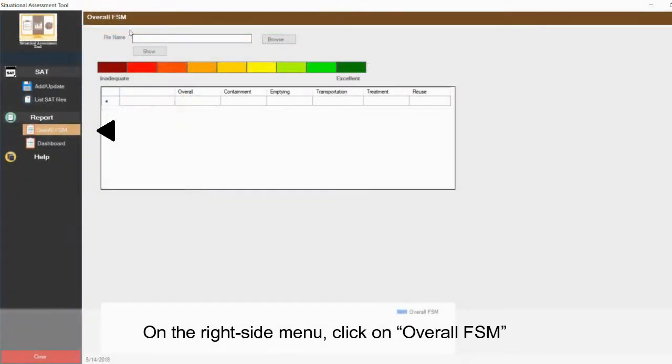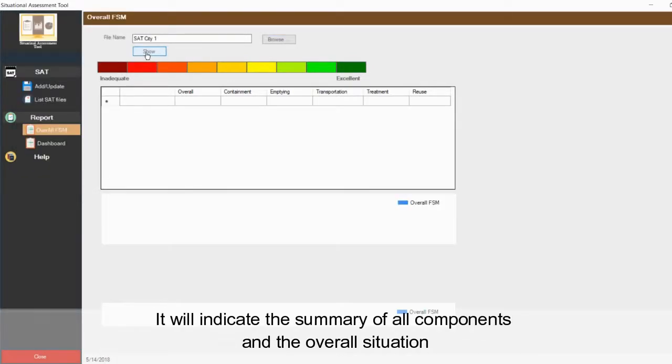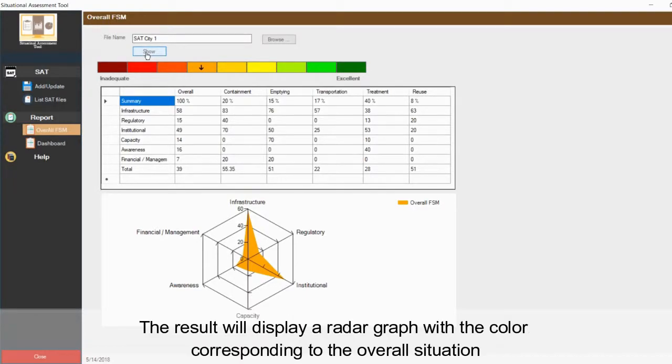Click on Overall FSM. Browse for your file and click on Show. It'll indicate the summary of all components and the overall situation. The result will display a radar graph with the color corresponding to the overall situation.